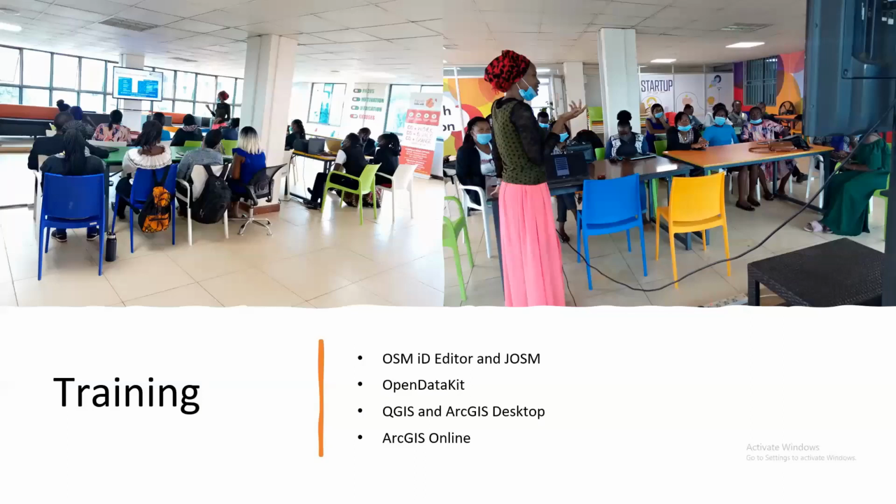And then we also carry out trainings. The first instance is in the OSM ID Editor and the Java OpenStreetMap Editor. Now, these are editors that are used for creating data on OpenStreetMap. If you're familiar with GIS, then you've possibly heard of OpenStreetMap, where data is created daily. And actually, you can also access it and download it. You can also create spatial data and upload it there, and use it in your projects as well.